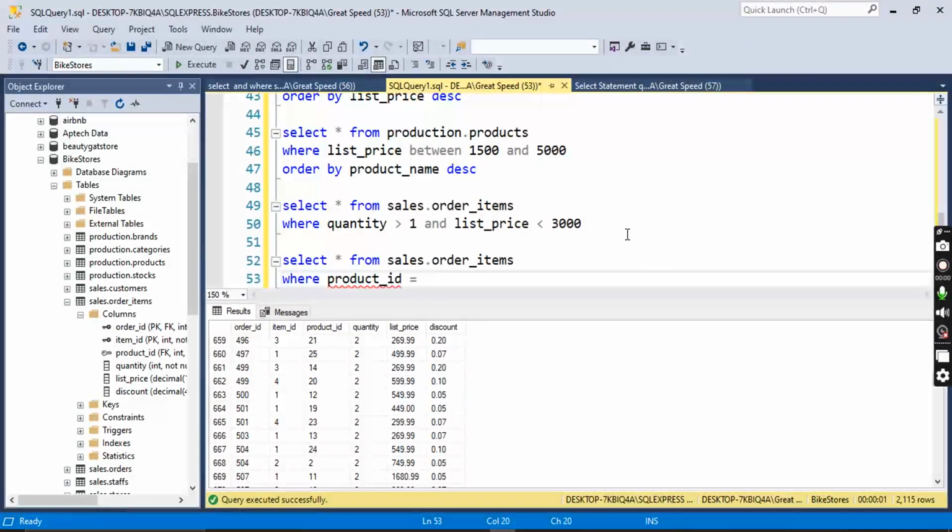Is equal to 5, or discount greater than 0.07. Okay. So now I'm going to get something that is different from what I did before.